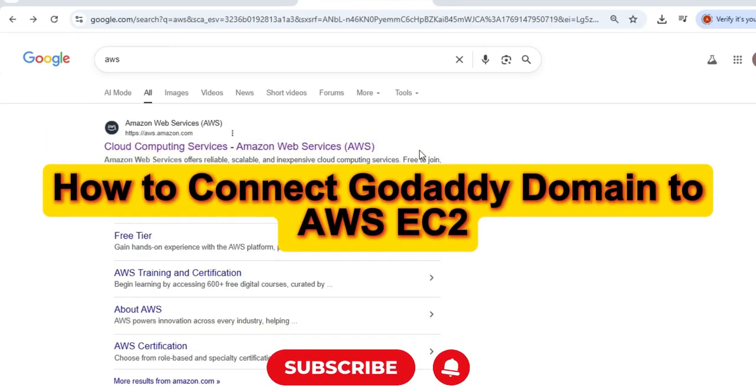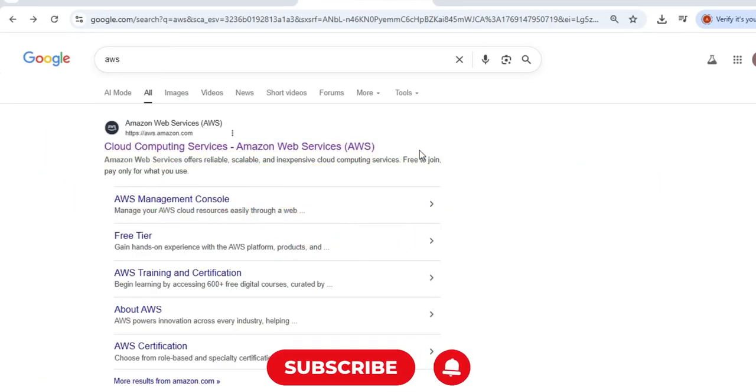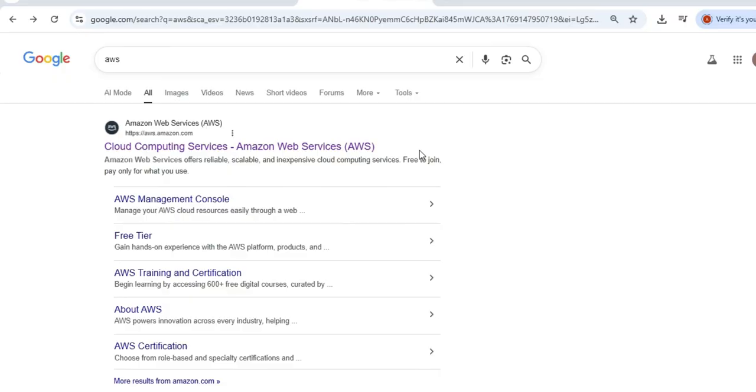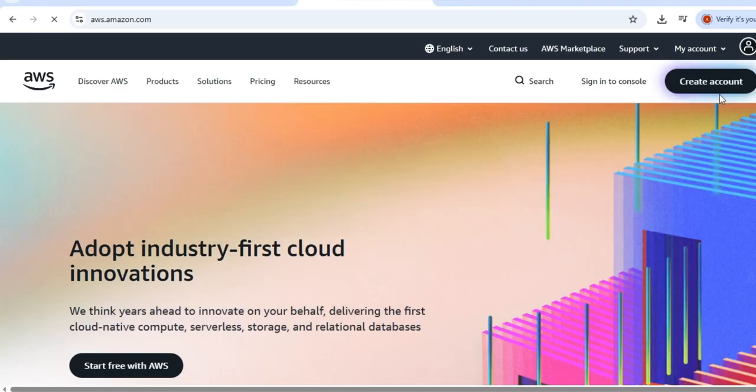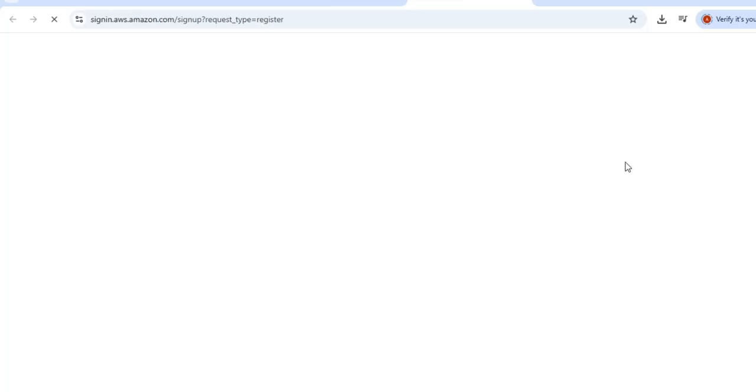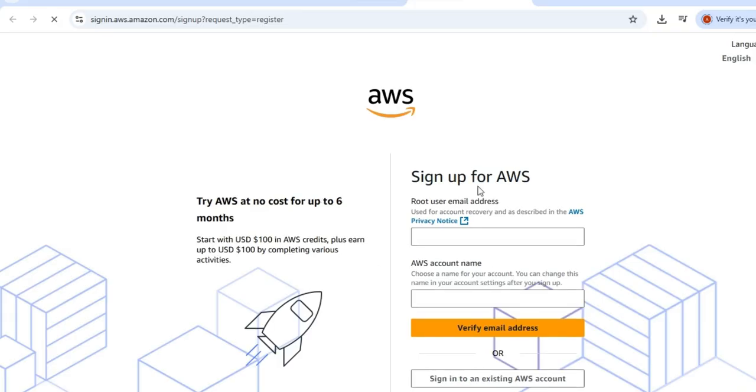Need to connect your GoDaddy domain to an AWS EC2 instance? Follow these steps to set it up in just a few minutes. Step 1. Log in to AWS. Open your browser, go to the AWS console, and log in to your account. If you don't have an AWS account yet, sign up and follow the on-screen setup.